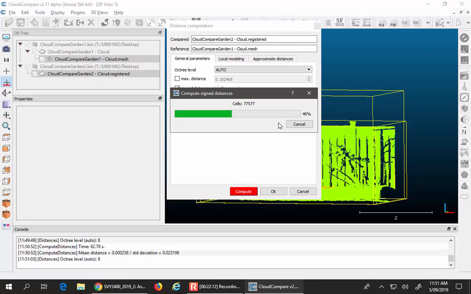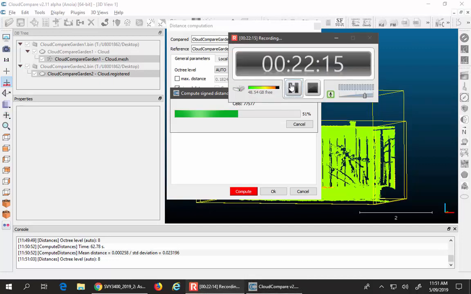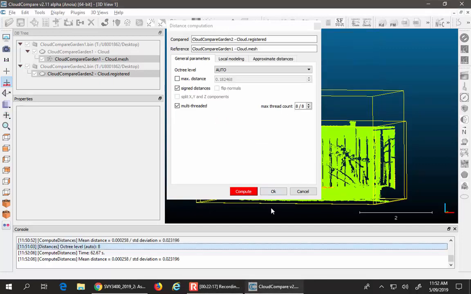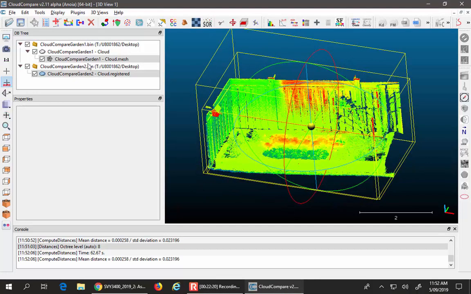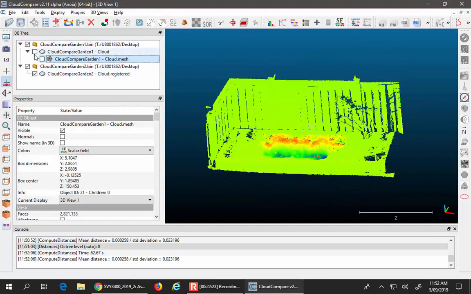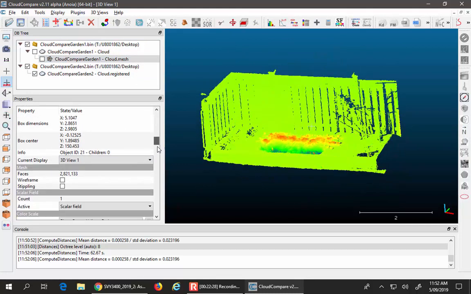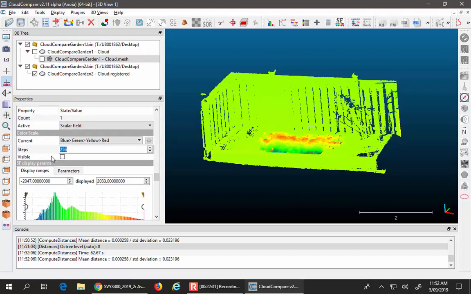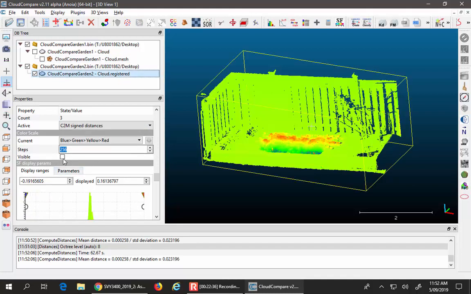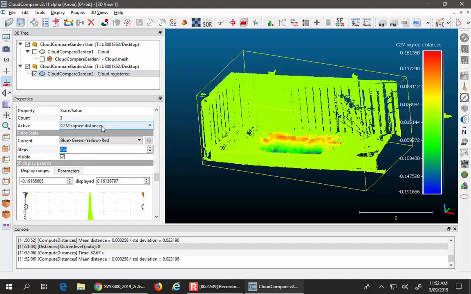So once you've done the compute, you hit OK. If I turn off this, see, this is the cloud to mesh this time. Oh sorry, I should have clicked on this first. Done. See here, you might say, where is my cloud to cloud? From here you can pick whether you want to see cloud to mesh. If I hit, for example, cloud to cloud again, it comes up, cloud to mesh.